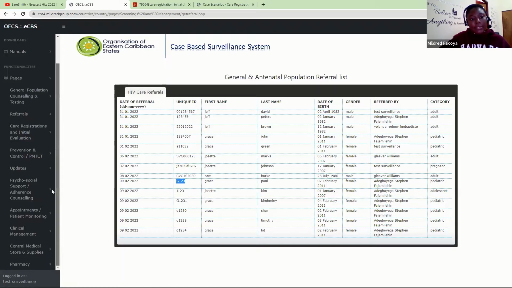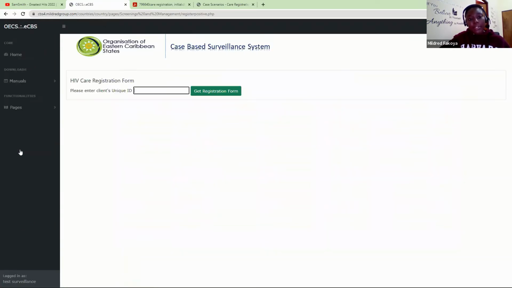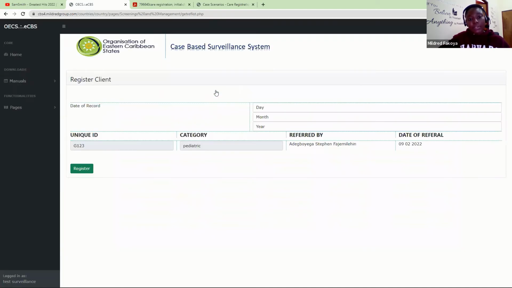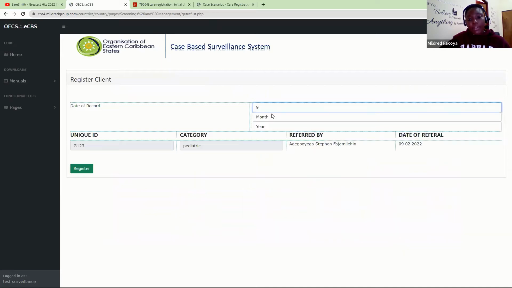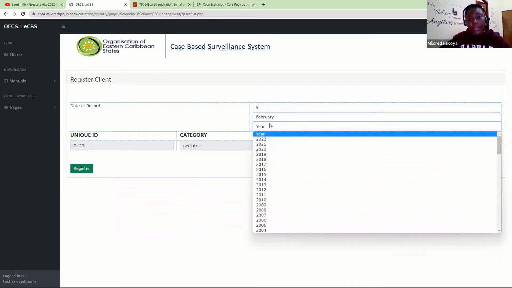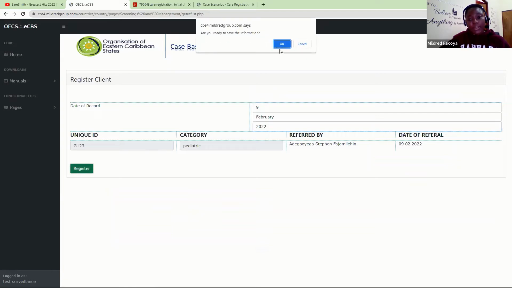Now Grace is sitting in front of me, and after viewing the referral list, and she's on the list, I will go to HIV Care Registration. I will put in the unique ID, and I will get the registration form. I'll put in the date of care registration, which is 9th day of February, 2022, and I will register Grace into care.